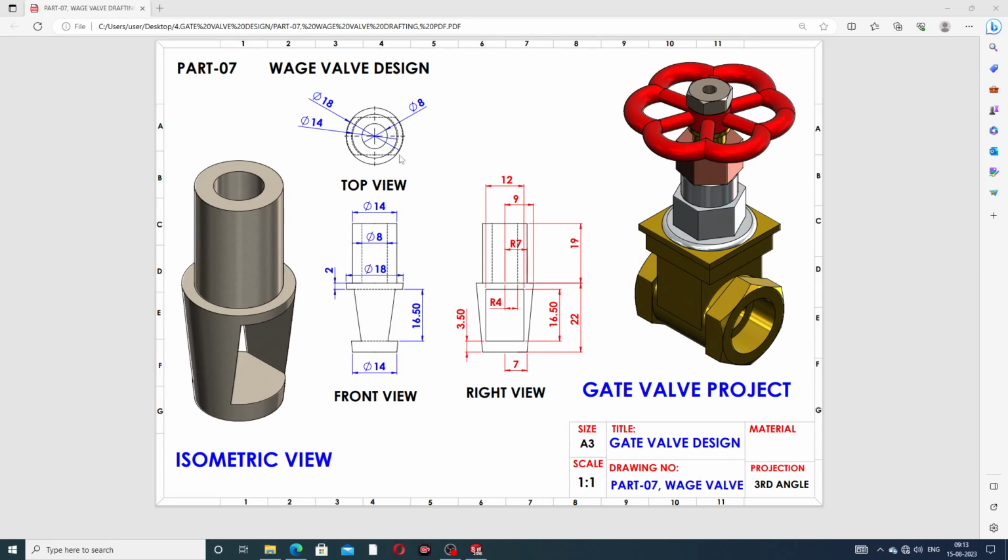This is an isometric view, this is a front view, this is a right view, and this is a top view. This is part number 7. All the parts are discussed one by one, and this part is very important. The final assembly project is the gate valve project, and this part is drawn here today.